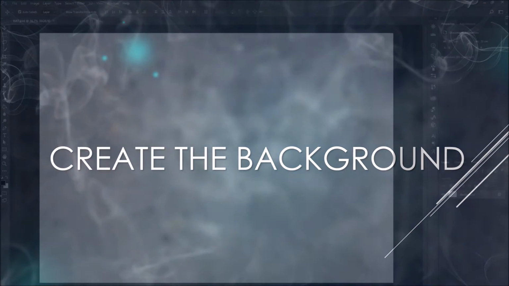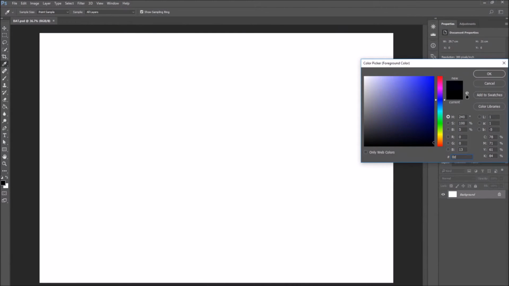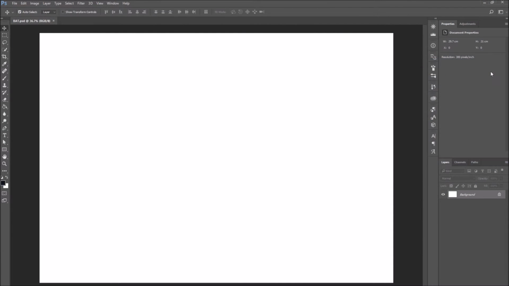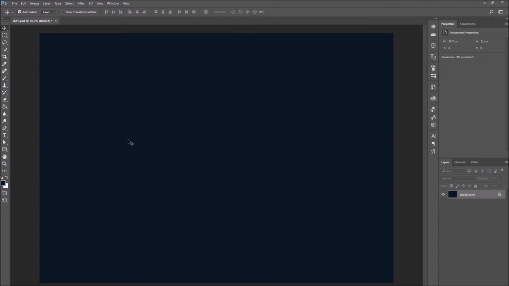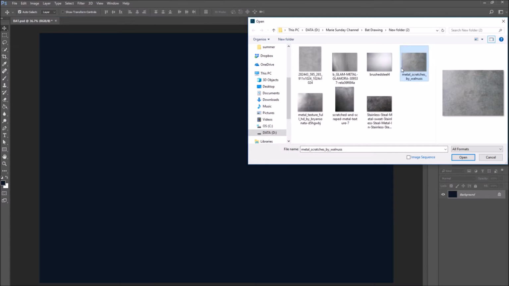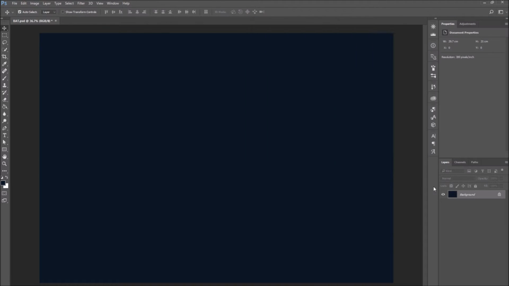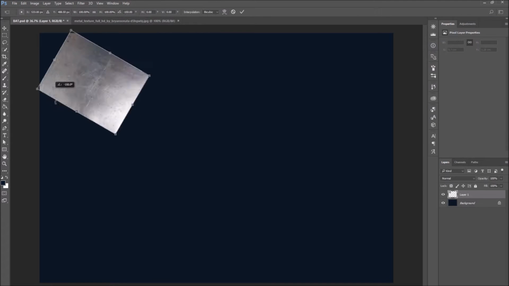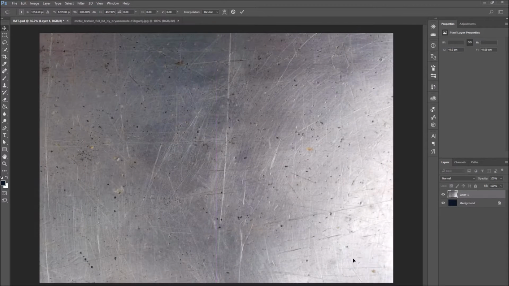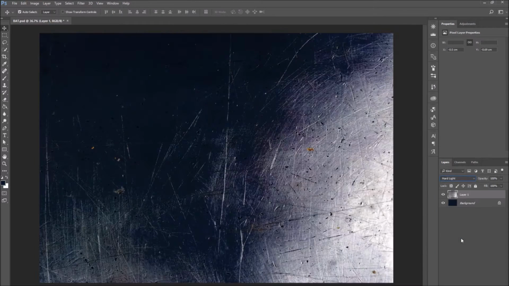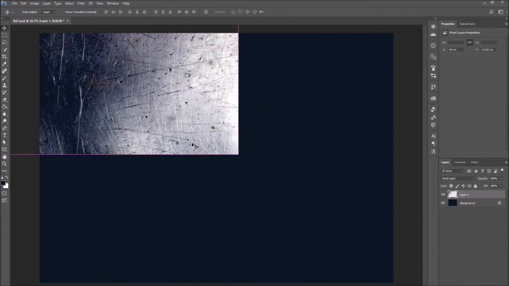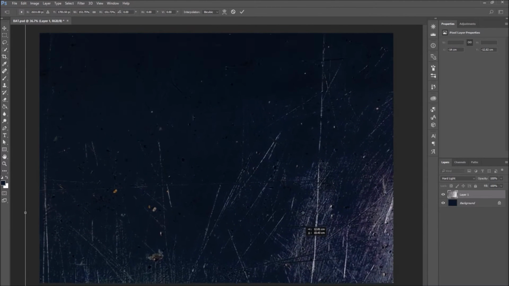Create the background. Start by creating a background. Choose a dark blue color and use the bucket tool to fill the background. Open a metallic texture that you can easily find online. Drag it onto our project, resize it, and change the blending mode to hard light.